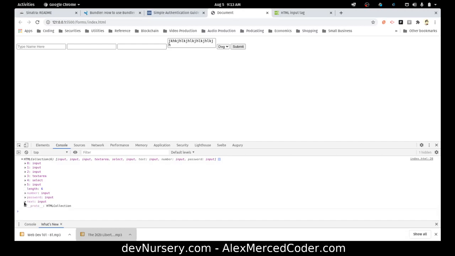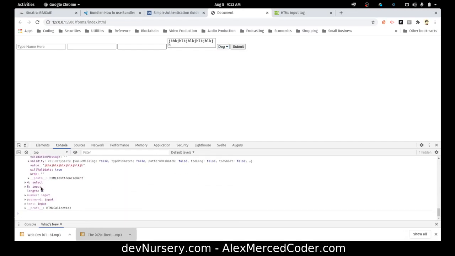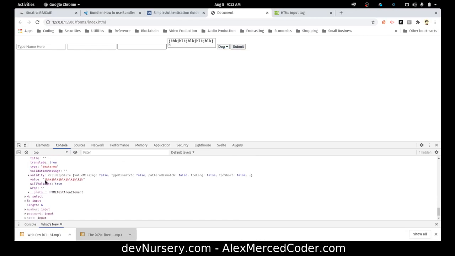Input, what do I have here? Oh, I see. This is the text area right here. So text area, scroll down, way to the bottom, and we see the value is this gibberish, because we set that as a default value.